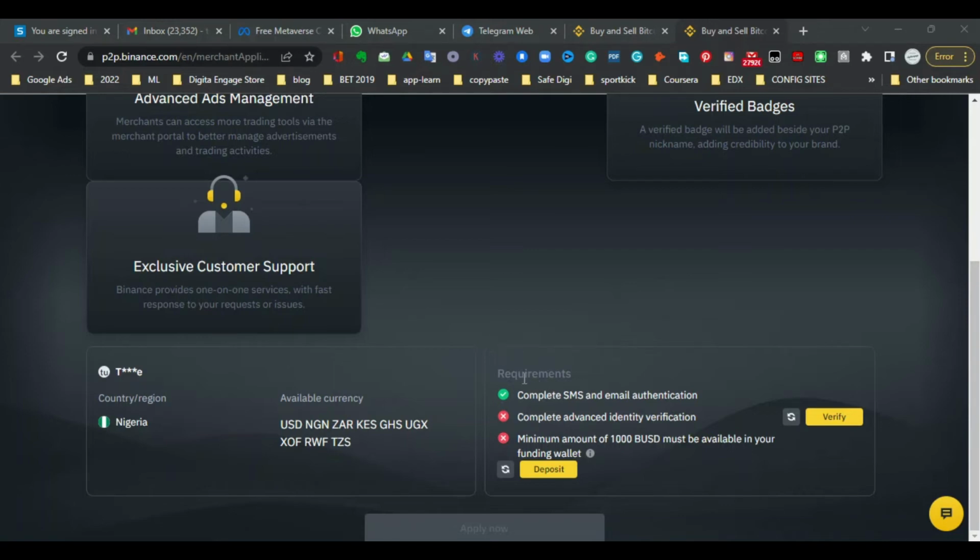The first is you have to complete your SMS and email authentication, that is verification. Second, you have to complete advanced identity verification. We'll make a video on the advanced identity verification. Then the most important one, the third one, is you have to have a minimum of 1000 BUSD in your account. You can see minimum amount of 1000 BUSD must be available in your funding wallet.